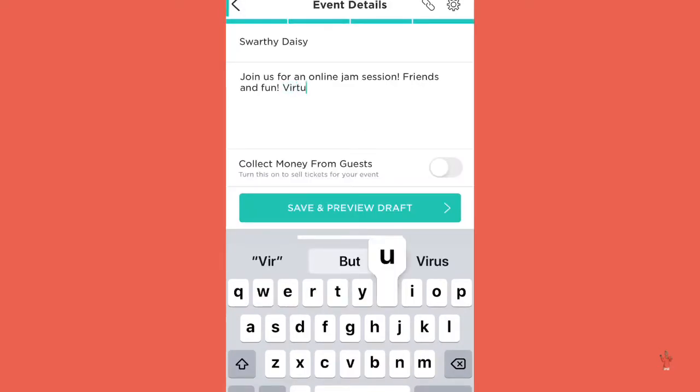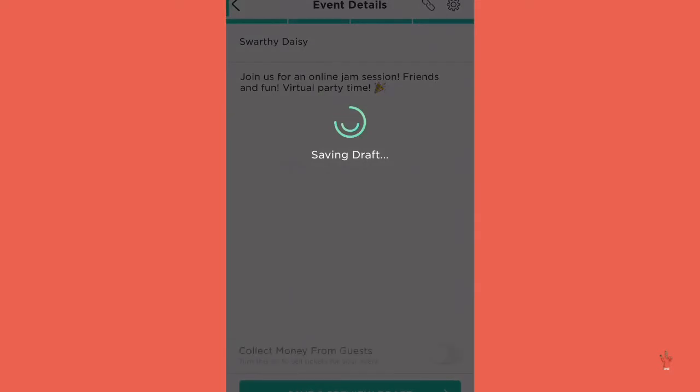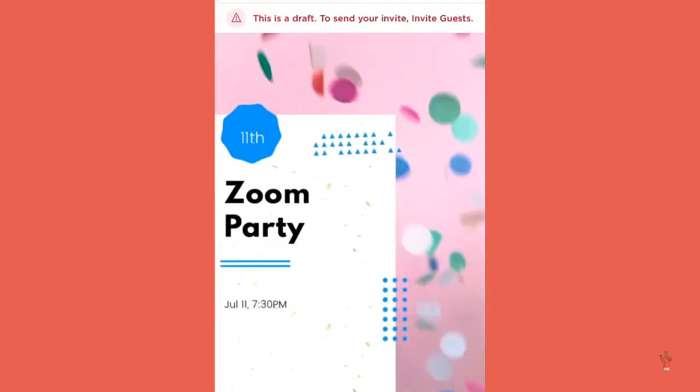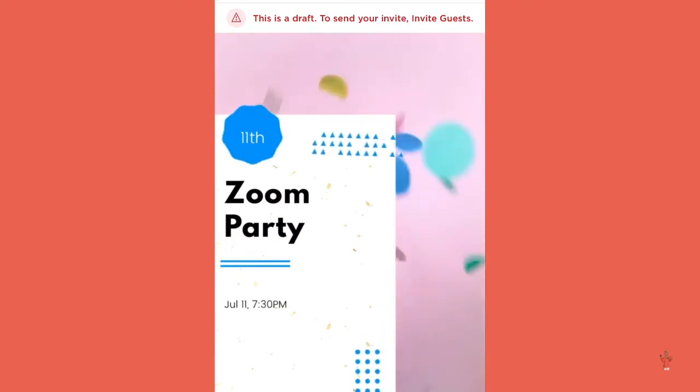And then next we're going to go ahead and add in some information for our guests to read. So here you can put in whatever you want, maybe information about the theme or any other information you want them to know. And of course, above that, I put Swarthy Daisy, which is my name, as the host. Once that's saved, here is a preview of your invitation.